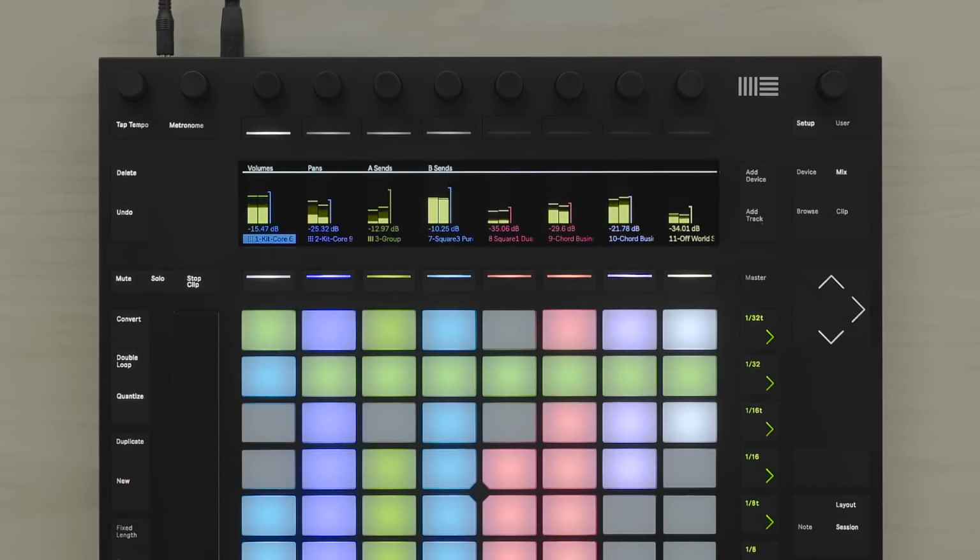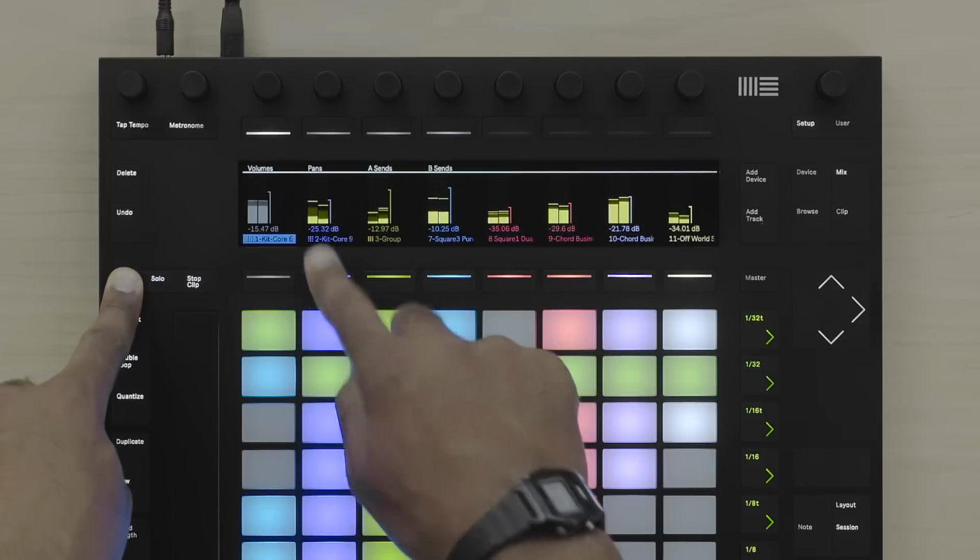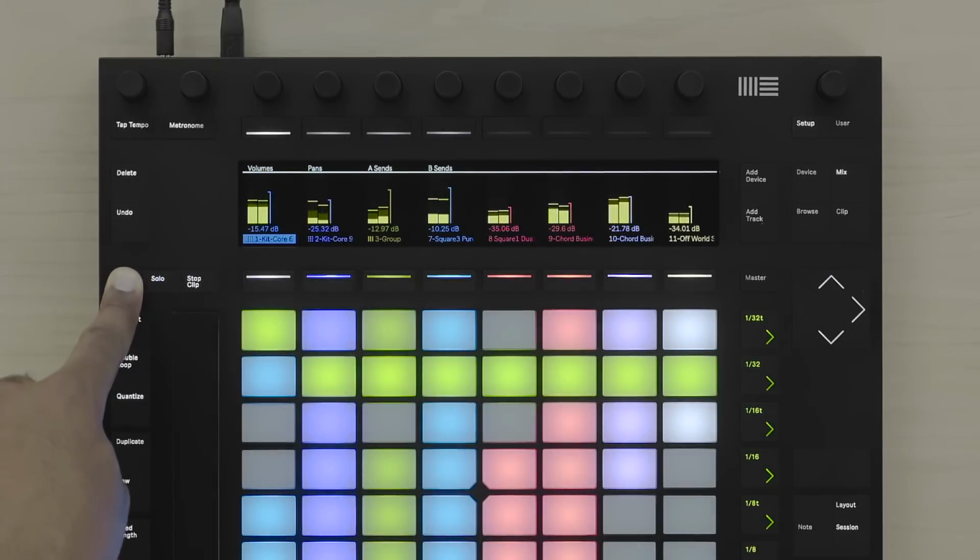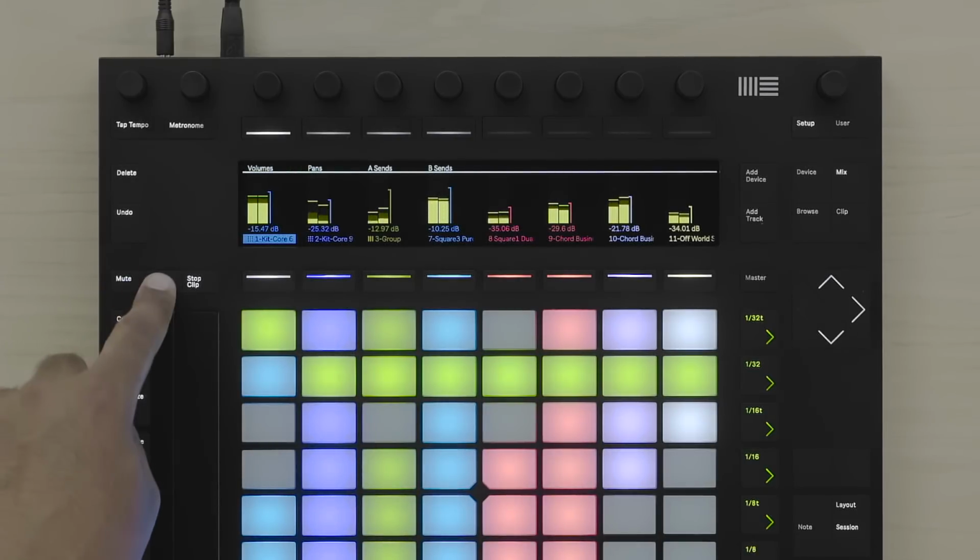If I wish to mute or solo the tracks, I can press and hold the mute button and then select a track to mute it. The solo button is for soloing tracks.